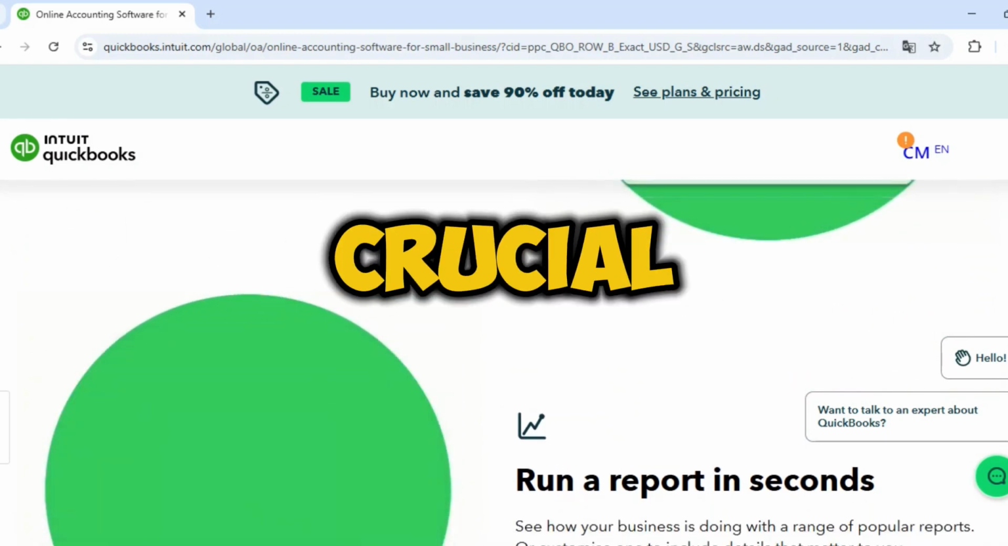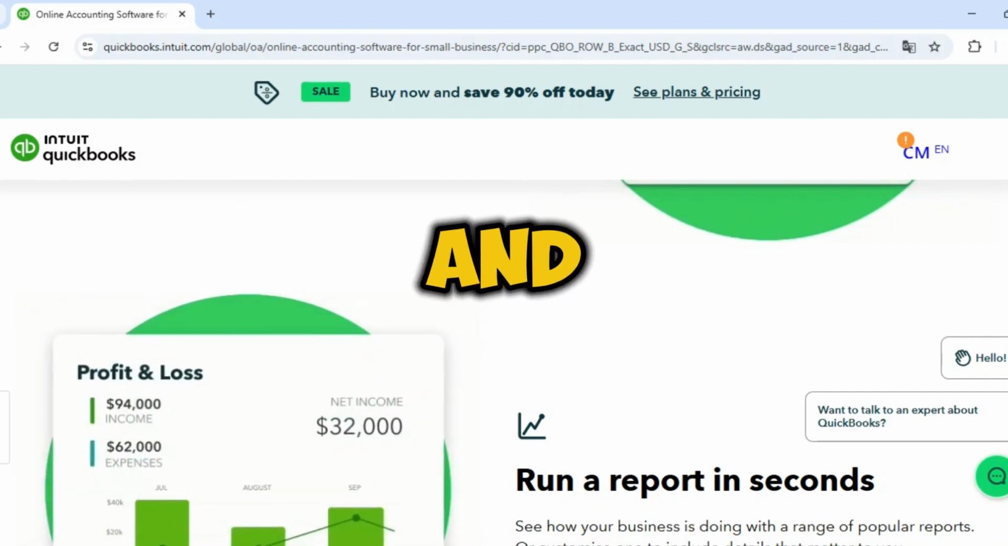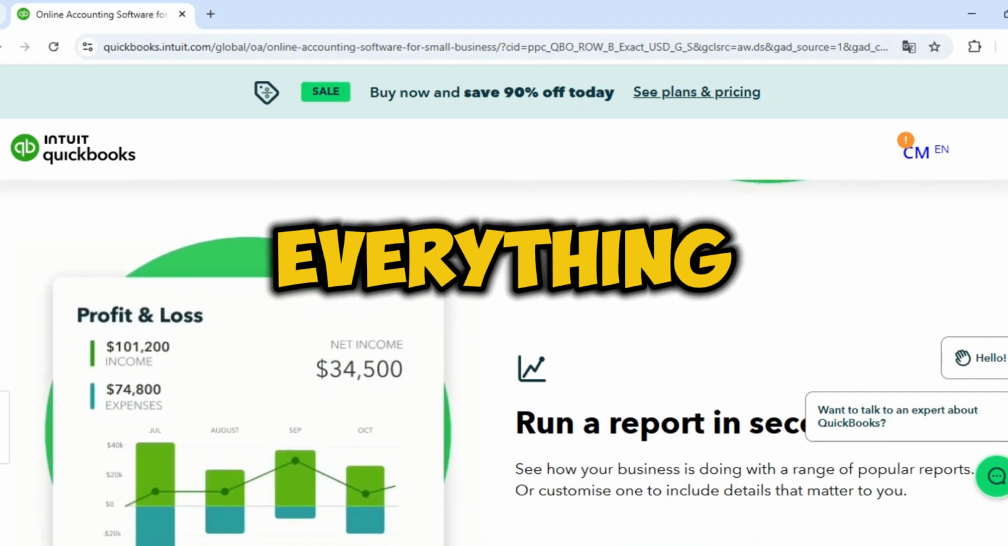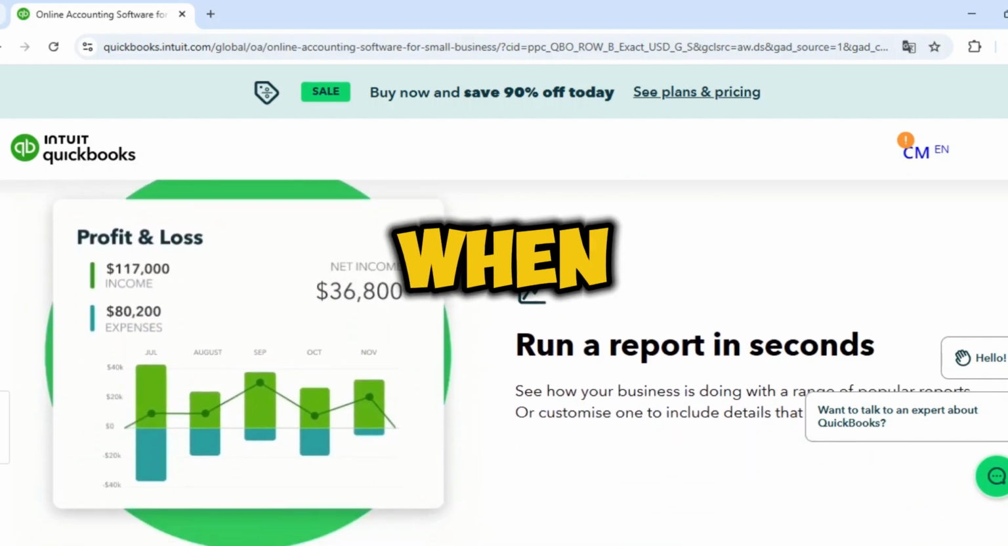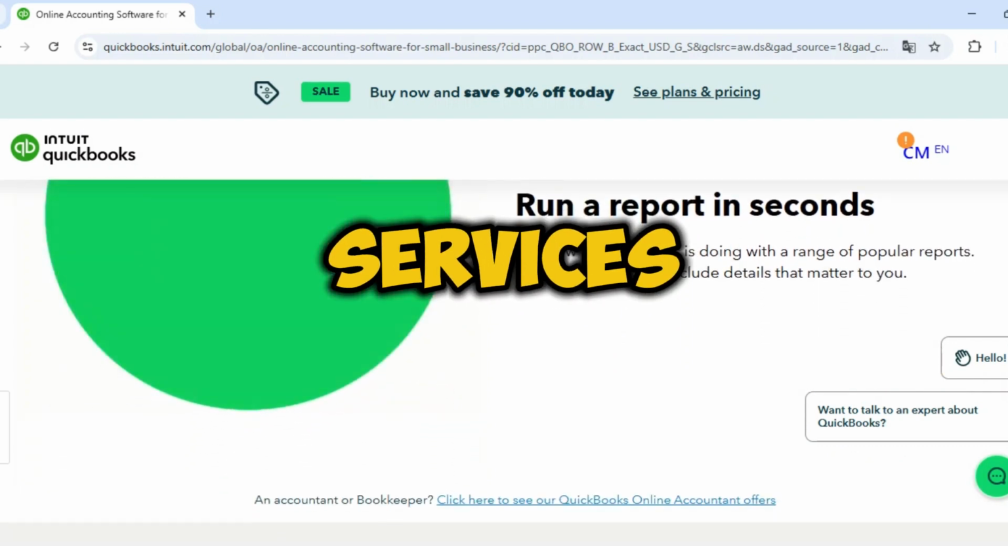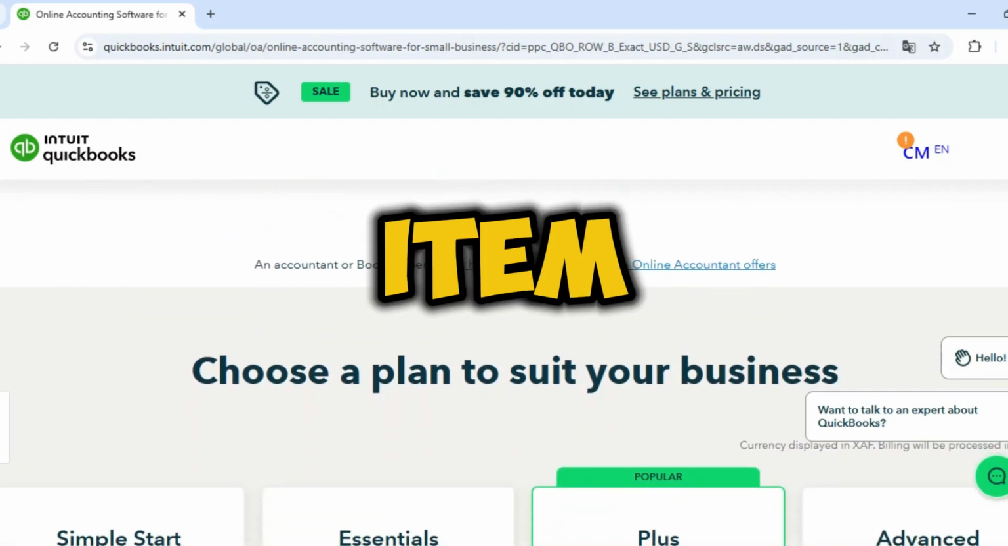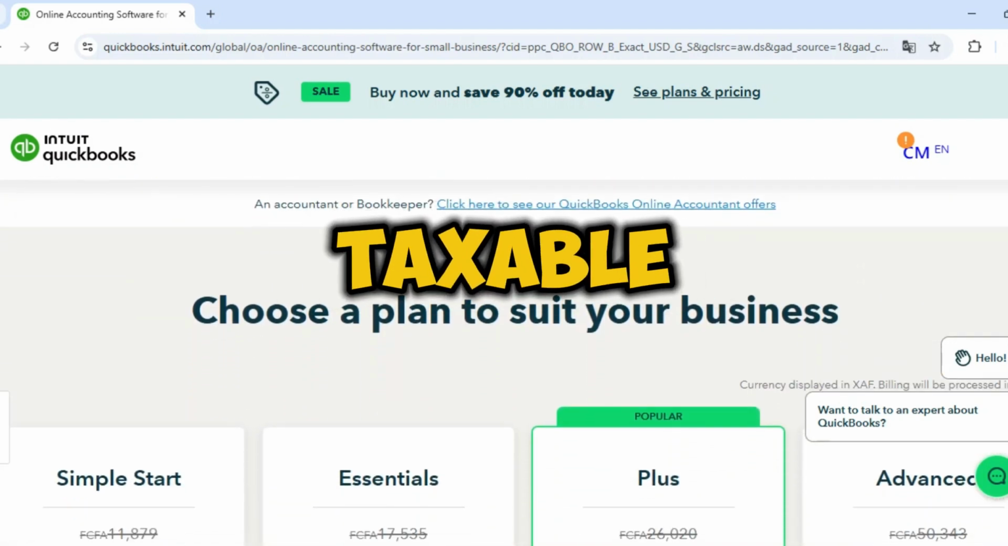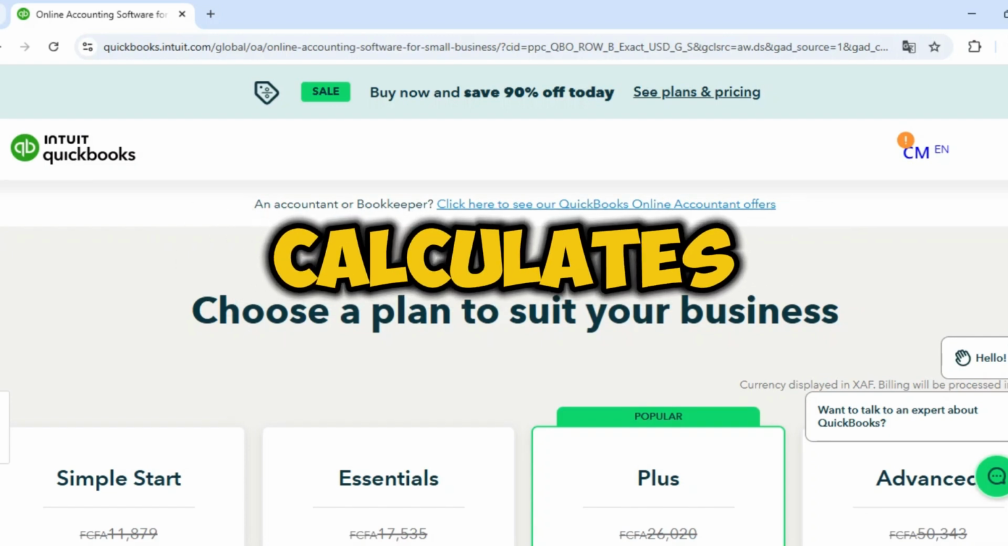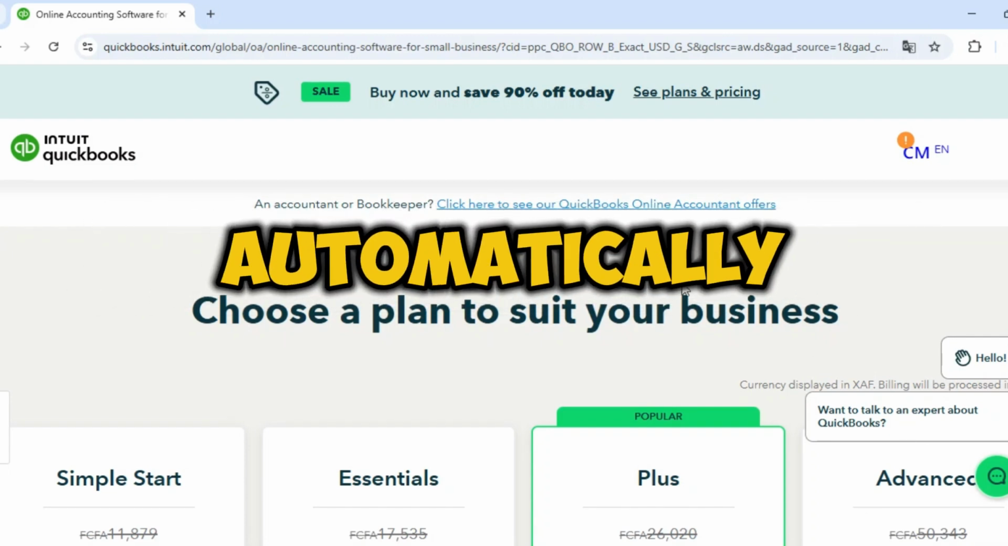And that leads to my crucial pro tip: assign products and services correctly. Not everything you sell may be taxable. When you set up your products and services list, be sure to indicate whether each item is taxable or non-taxable. This ensures QuickBooks calculates the correct tax on every invoice automatically.